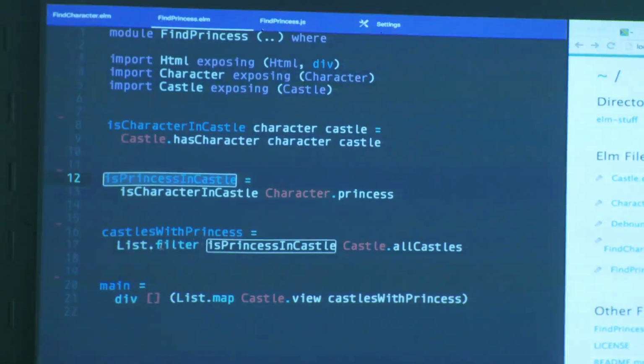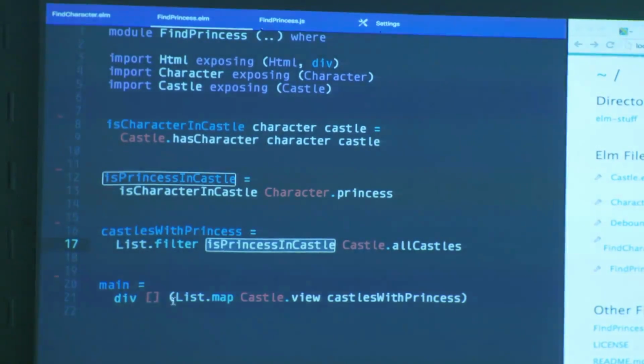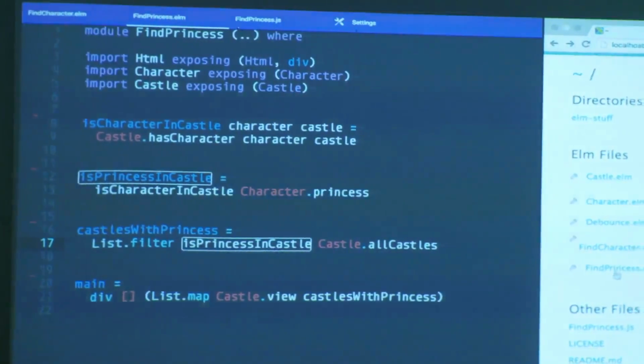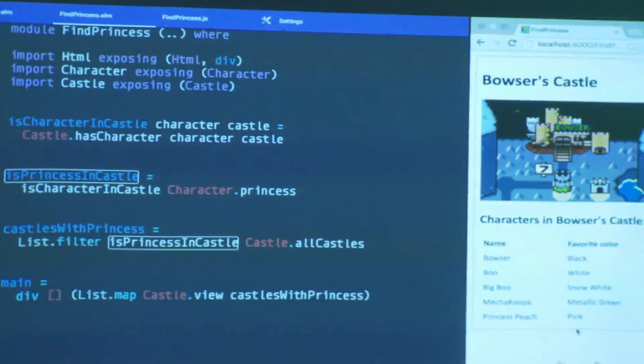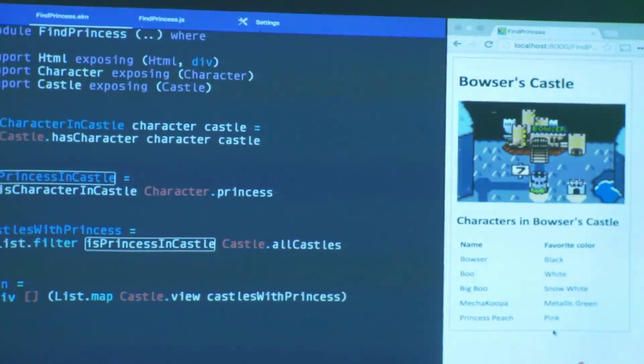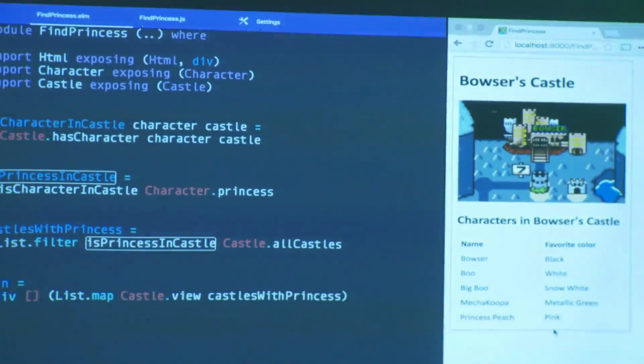So I'm using it here in the filter. I got all the castles that are available. I'm filtering it with isPrincessInCastle, and then I'm displaying it here. So what does that look like? Well, the princess is in Bowser's castle. So Mario would be much better off with this. He could have just gone there.